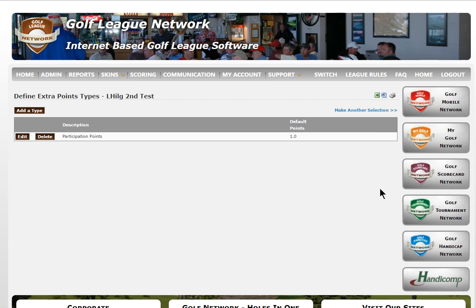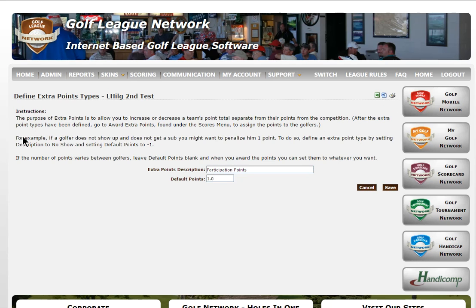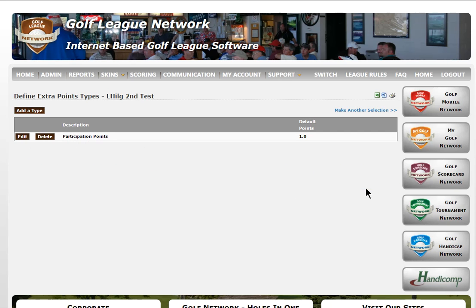Our screen has changed, as now under Define Extra Point Types, there's no more information, but you can see your newly created entry called Participation Points, and that the default points are set to the number 1. If this is not correct, you could click on the Edit button to the left of the points category that you need to change. This will bring you back to the initial setup screen where you could make changes to either the name or point value. Since all of this looks correct, by clicking Cancel, we will simply go back.